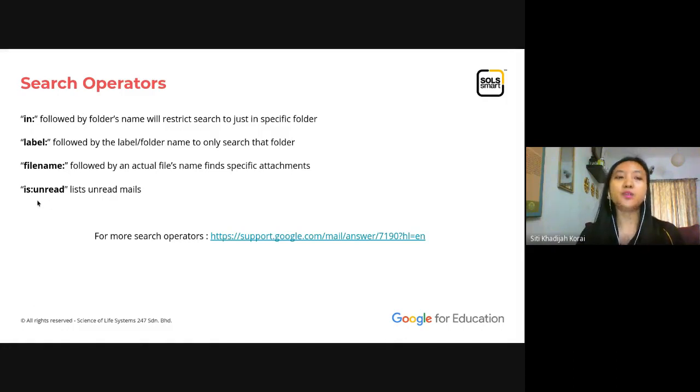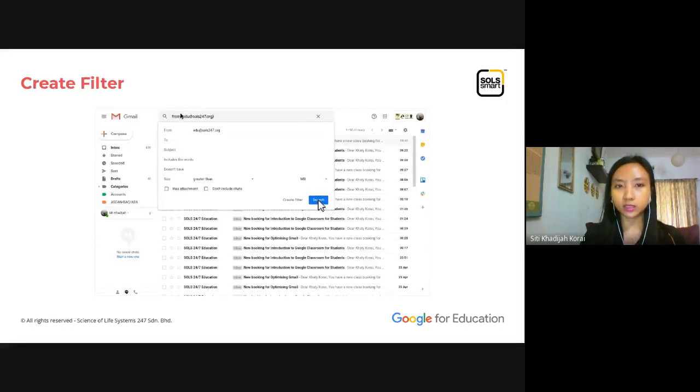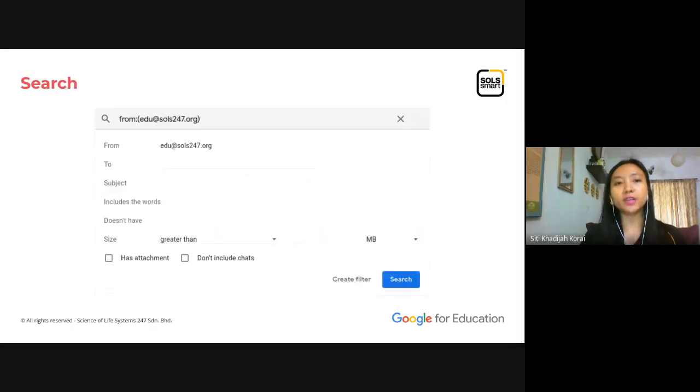Okay, if you do this and then you do unread, it is going to list only unread mails. There's also other search operators which I shared with you guys in the link, so if you wish to know more, it's here. The first word is the one that will be used, or you can just simply use this. You can just fill up this.